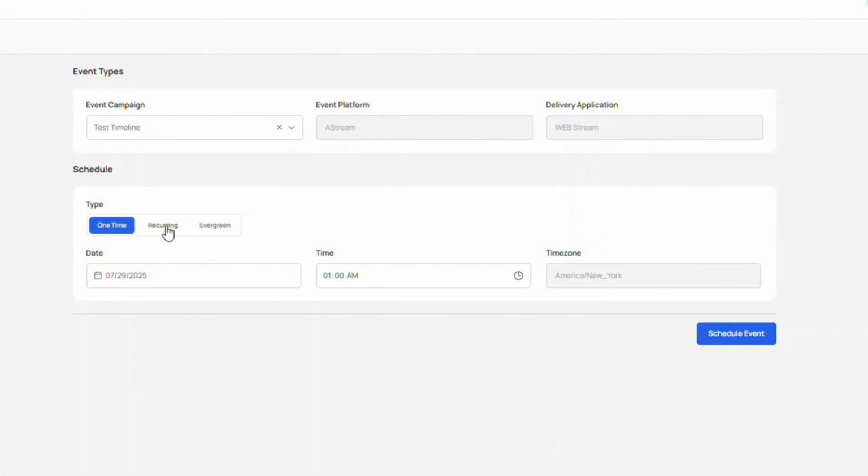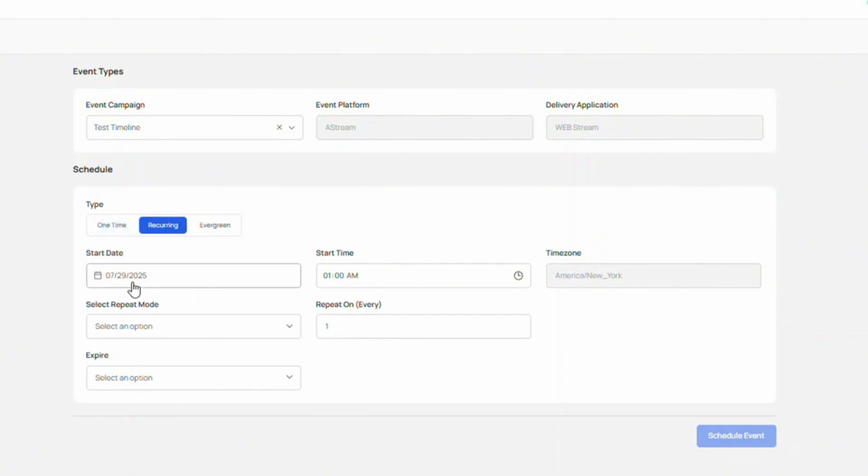If you want to schedule a recurring event, you just have to select the start date. For example, let's set it to the 30th, starting at 1 p.m. And you have to select the repeat mode. I want to set it to daily, so it will repeat daily at 1 p.m. And for expiration, I'll be setting it to never, and then just click on schedule event.